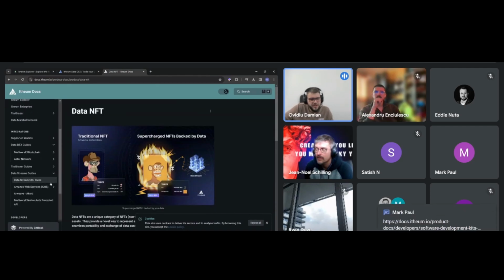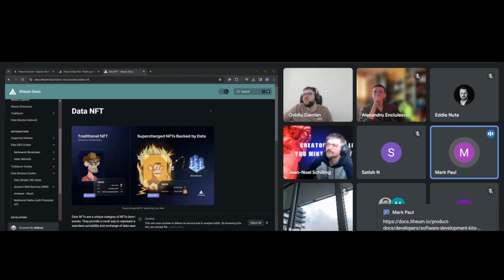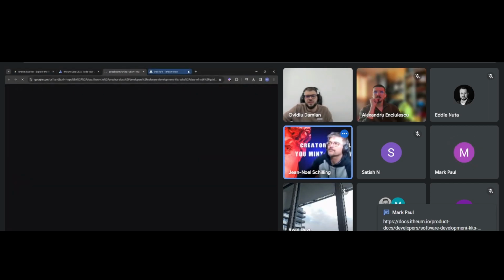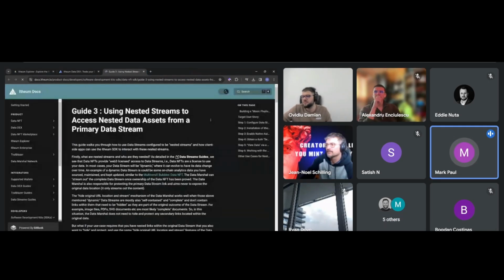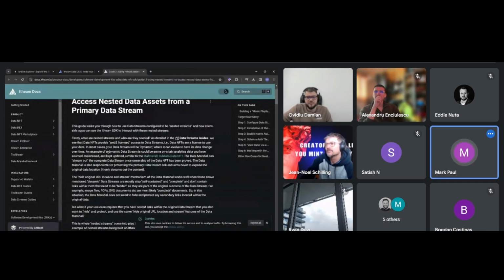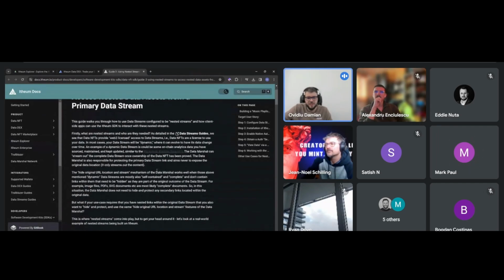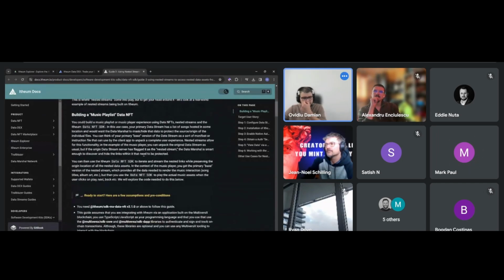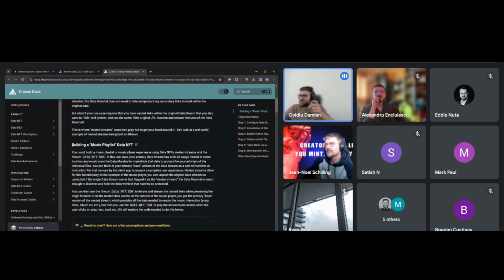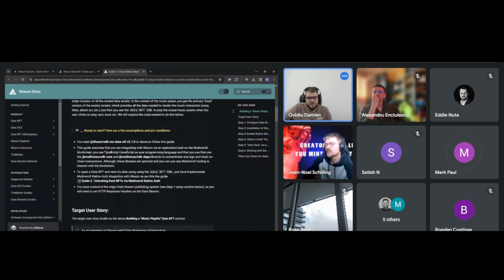Data stream guides. It's on the chat. Just have a look at the chat. There's a detailed guide on how you can mint a nested stream, and it's explaining different stuff about it. Basically, it's explaining exactly how the music playlist NFT is created using the data streams.